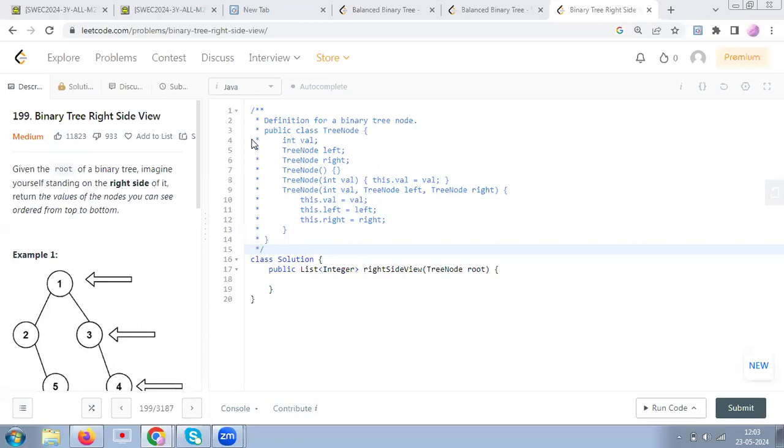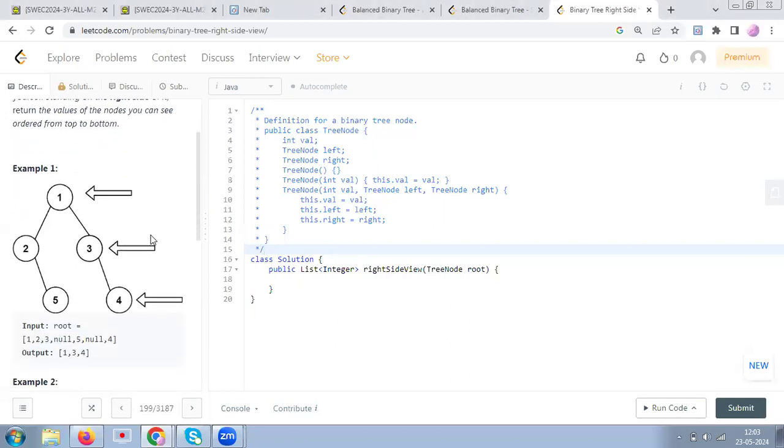Yes, correct. One person has already given the answer: level order traversal, where we want the last element in every level. If you are trying to see it, just do the code of it also, please. Here, what is happening? We have to find the right side view.